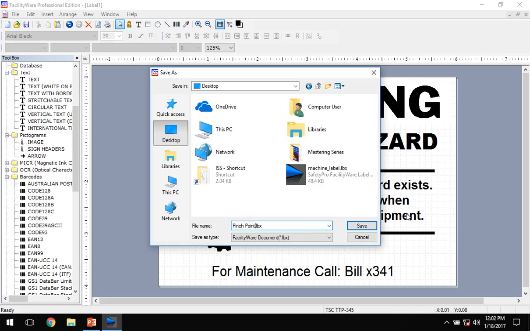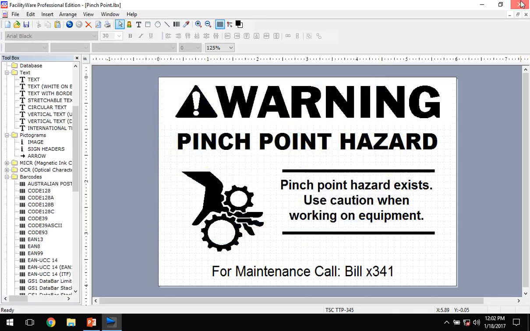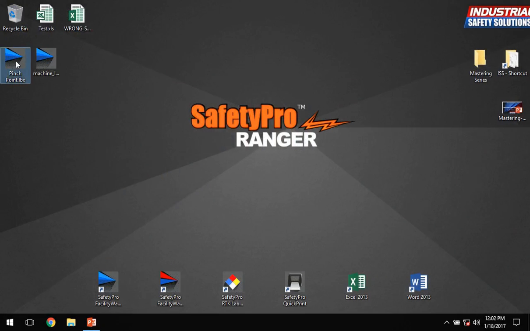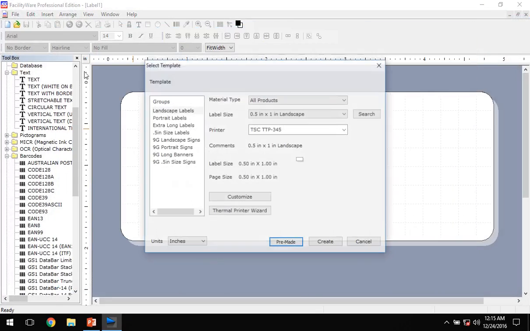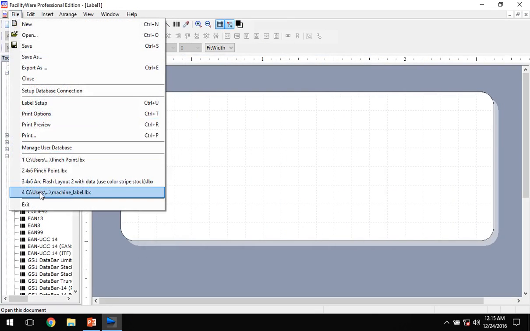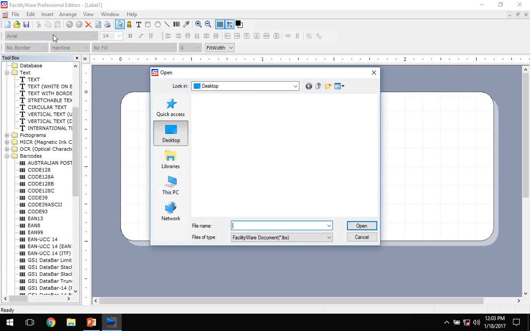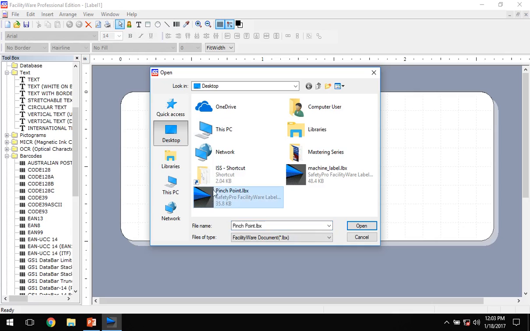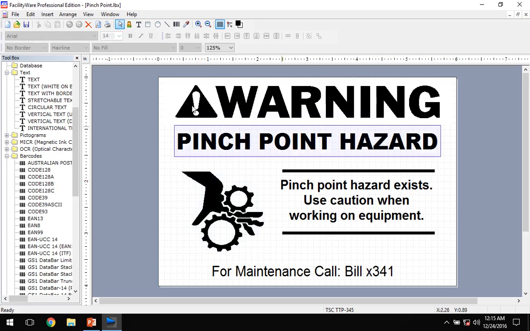Call it Pinch Point and hit Save. Then we can close FacilityWare. Now that I've got it saved, I can either open it up by double-clicking on it directly, or I can go into FacilityWare, hit Escape on Select a Template, and it should show up in my recent files here, or I can just hit File, Open, and browse to it. Just like any other program, real simple, real easy.